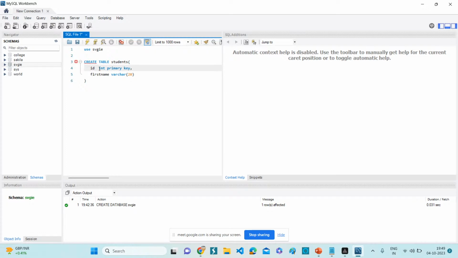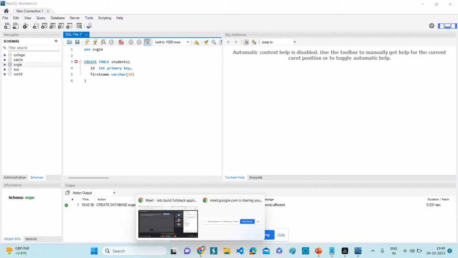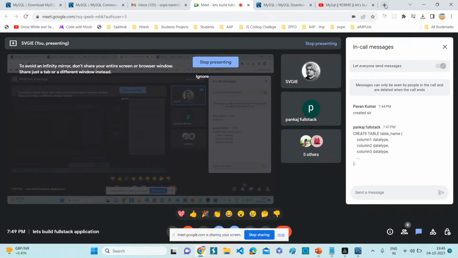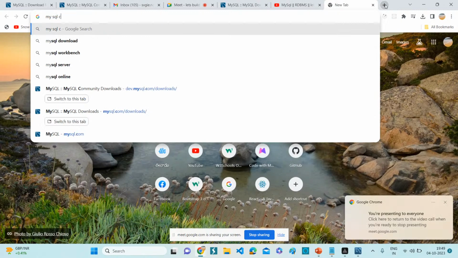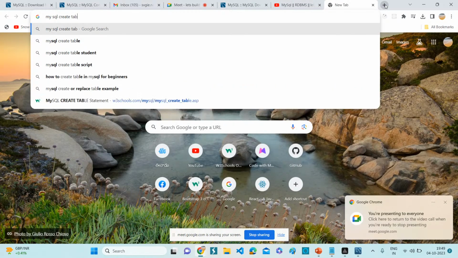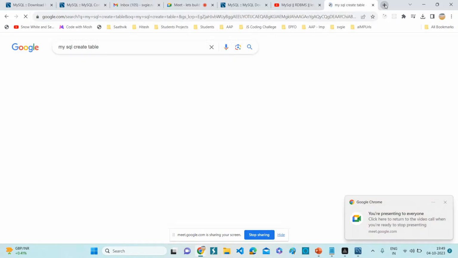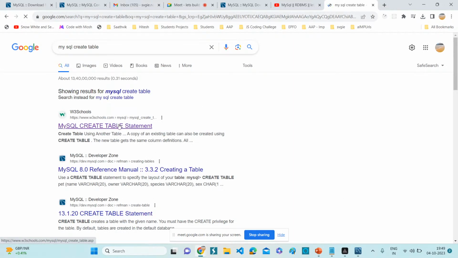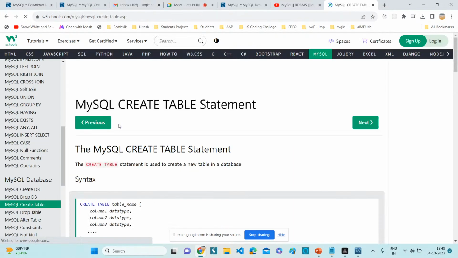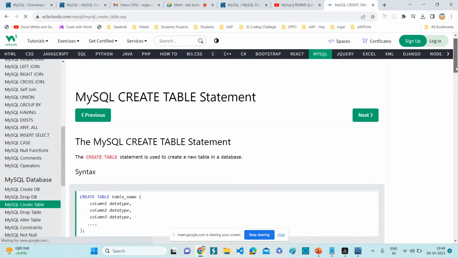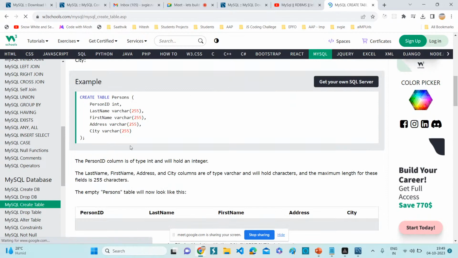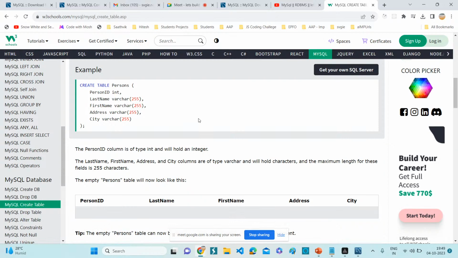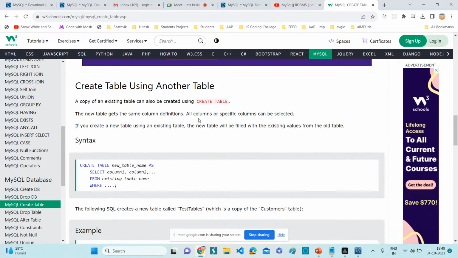Okay, sorry, because I really didn't work on SQL for a long time. That's why I'm struggling. If you want to add some constraints, you can add them with the help of the syntax.